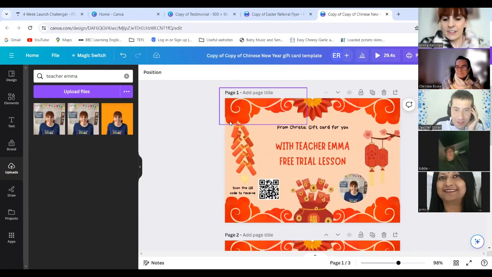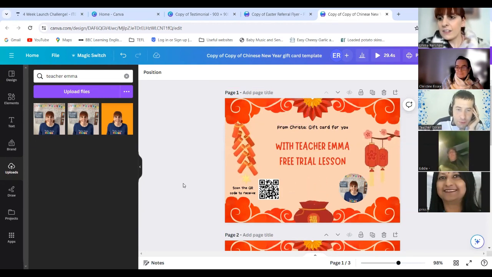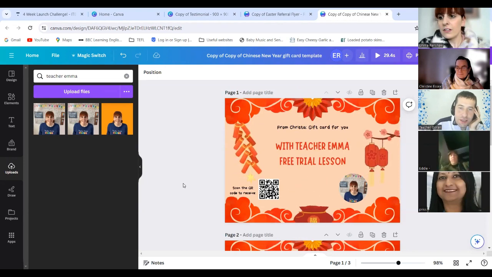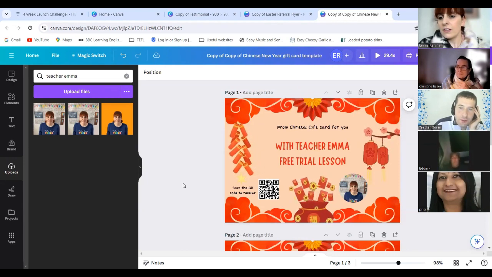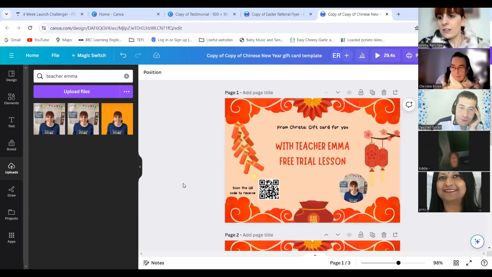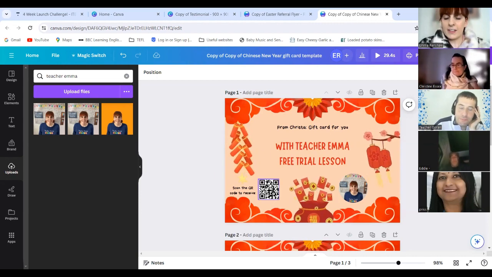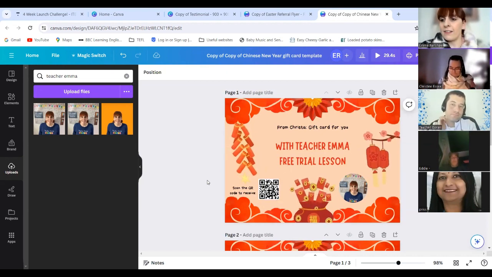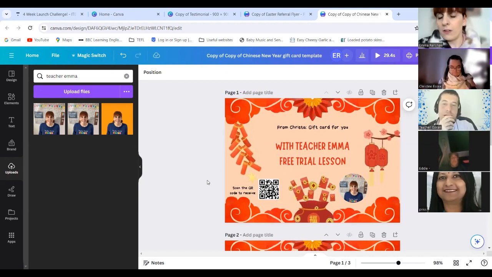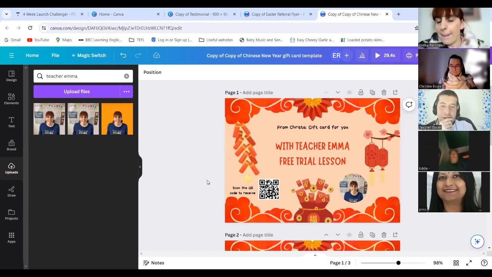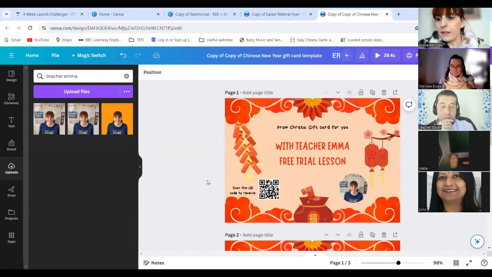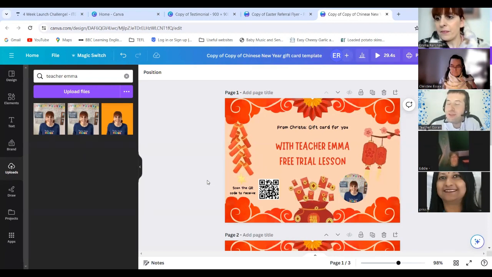My question is, I watched the pre-recorded video too, and what's your advice and Jess's advice? So what should the QR code lead to? I think the QR code is for WeChat. So it shouldn't be a direct link to our classroom. You wouldn't advise that? I'm asking for your opinion.